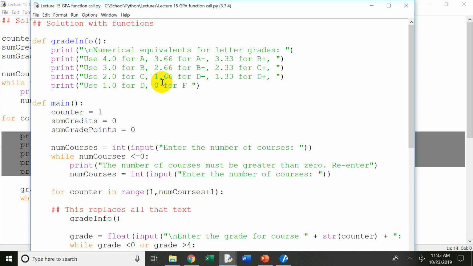Surya? I understand why we define grade info. What's the point of defining main? Okay.